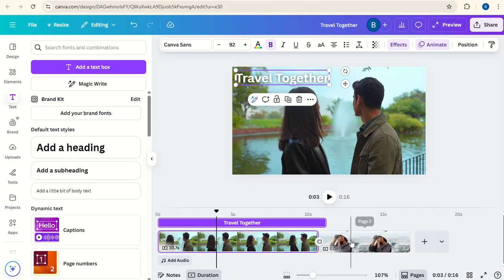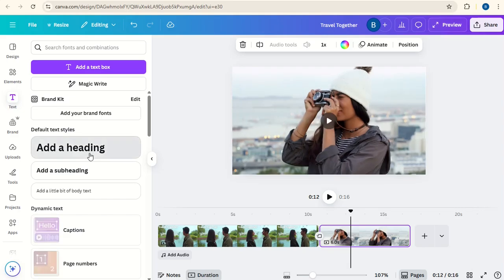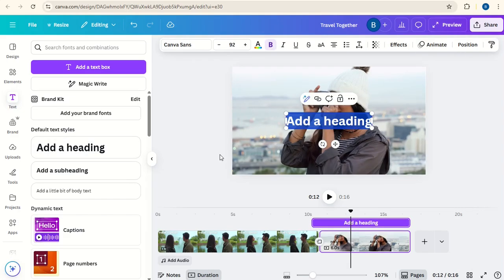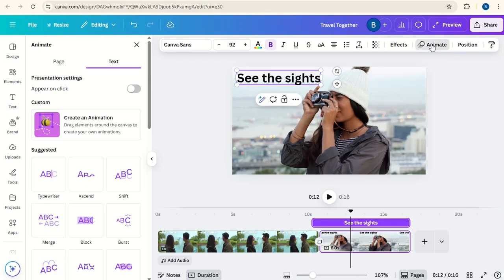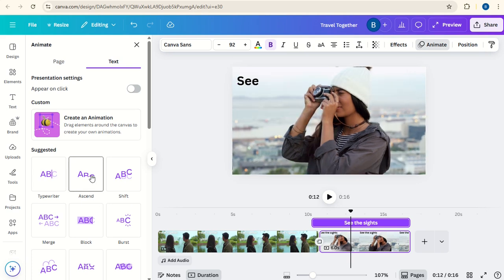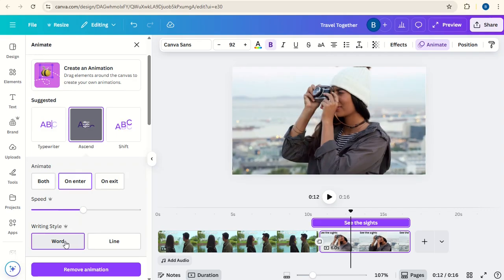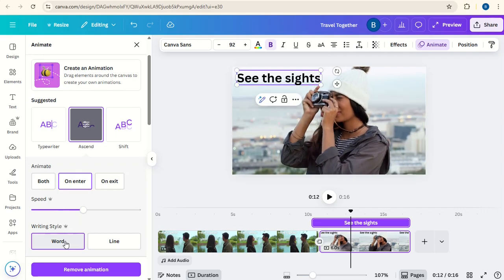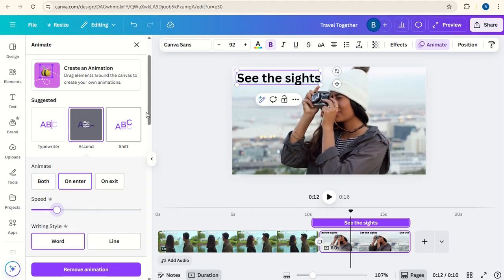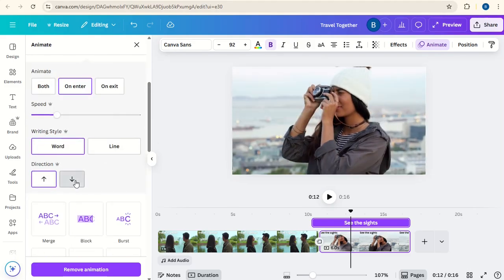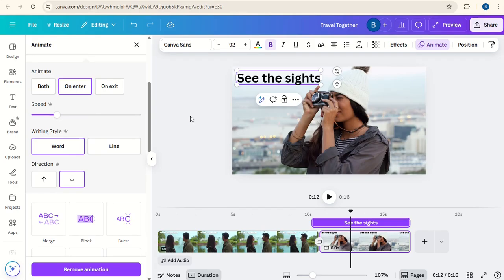Now we'll go on to the second frame and we'll add some text here. I'm going to type in see the sights. Now we'll go back on to animate again, and this time we're going to use the ascend. Keep it on word. We'll slow it down a little bit, and we'll put the direction on down so it's coming from the top.